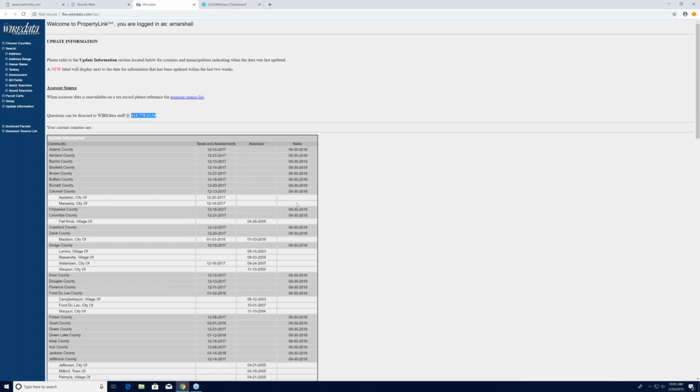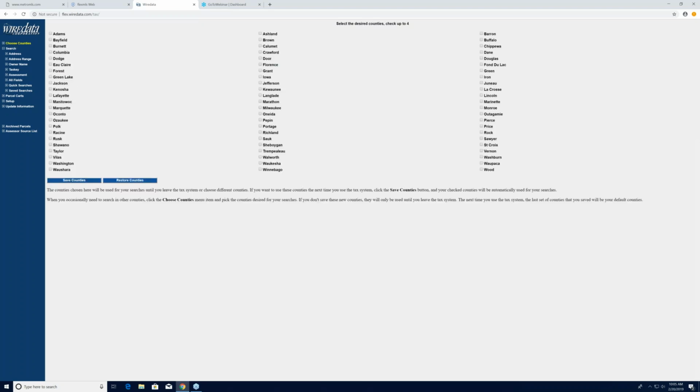Okay, so let's get started. So going over here into the menu, this first option that you see here, choose counties. Couple ways you can use that. So I'm just going to left click it to open it up.